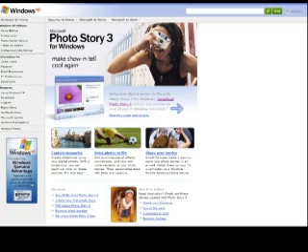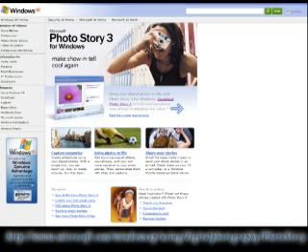In the next programme, we'll learn how to build a digital story using a free piece of software called Microsoft Photo Story.